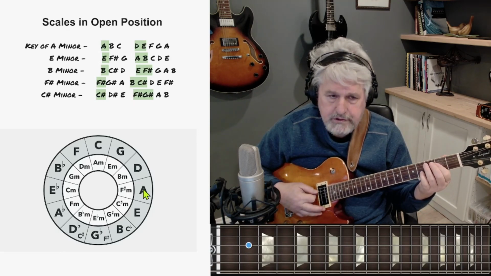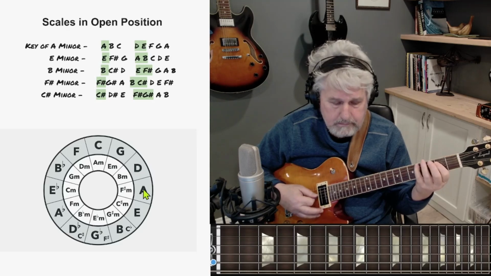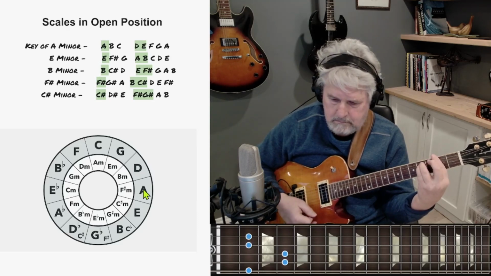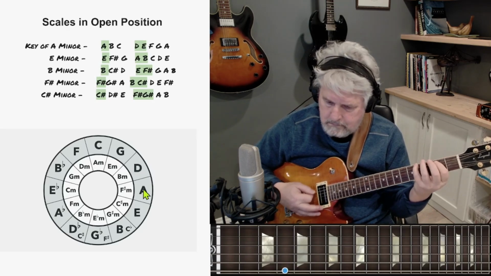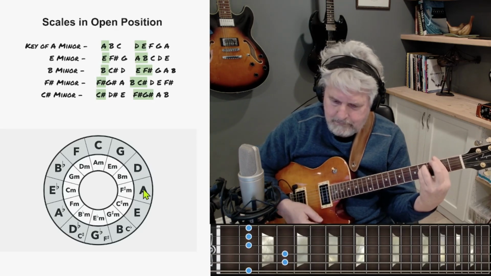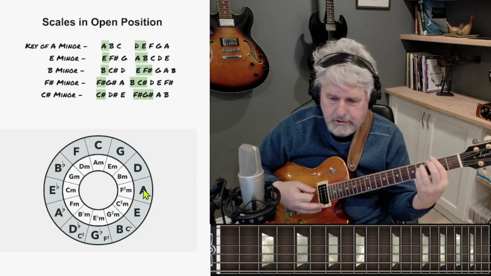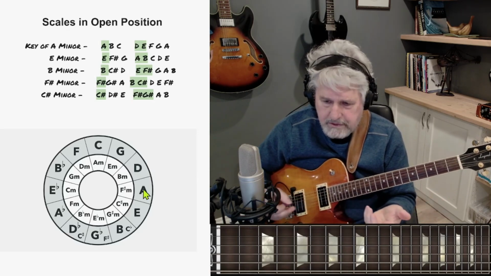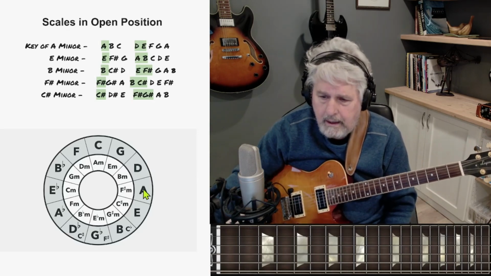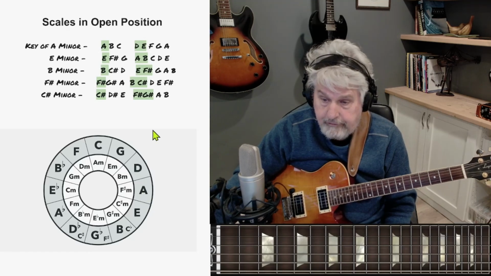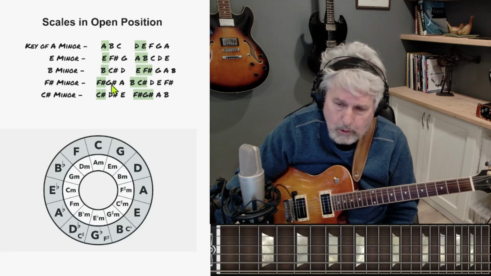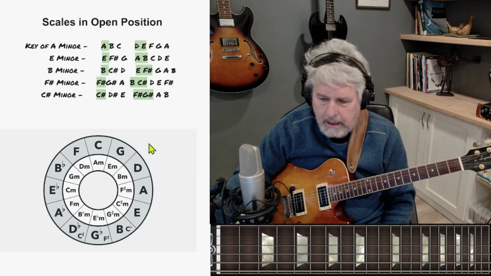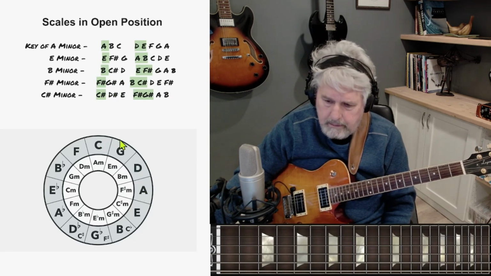And now if I just go down to the F sharp, adding just the new note of F. The new note of G sharp. Okay, so I'm working again through the scale.